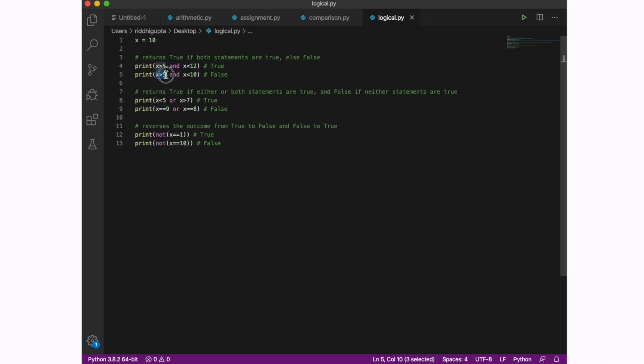Now, x is greater than 5 and x is less than 10. Now remember, this is not less than equal to, this is less than. So technically this is false. So because this is true and this is false, the whole statement becomes false.